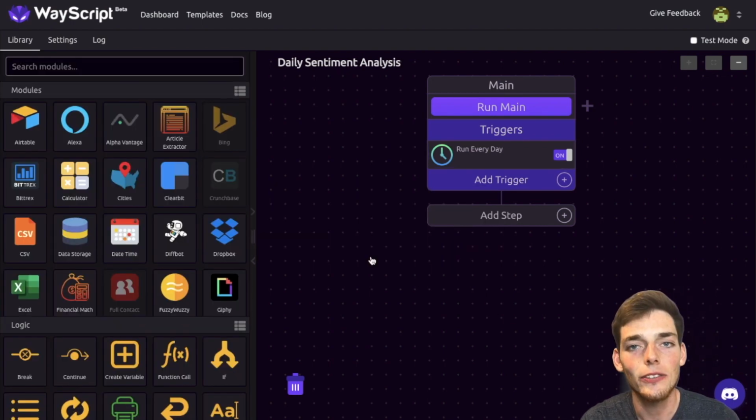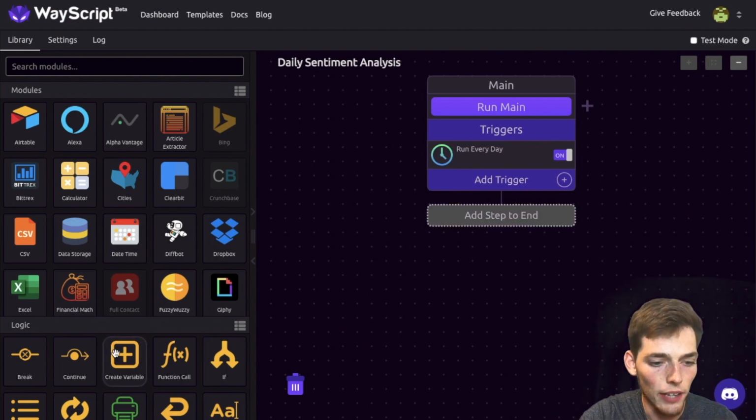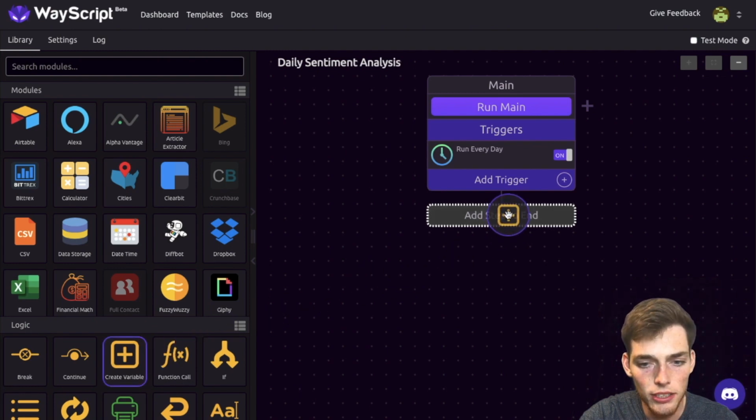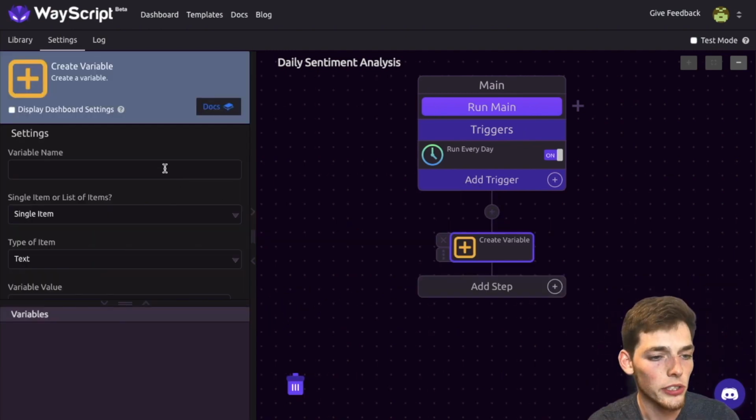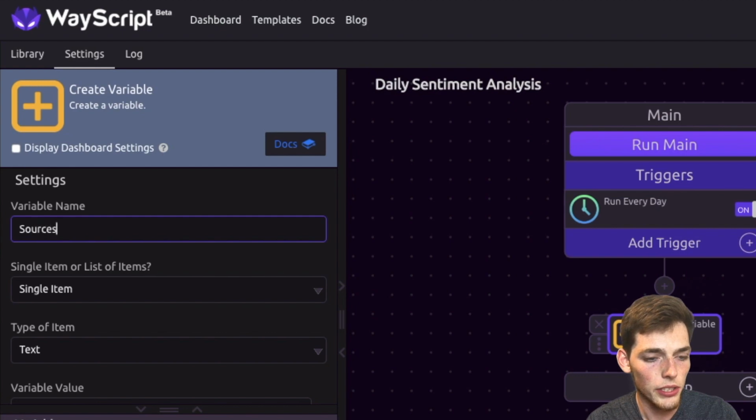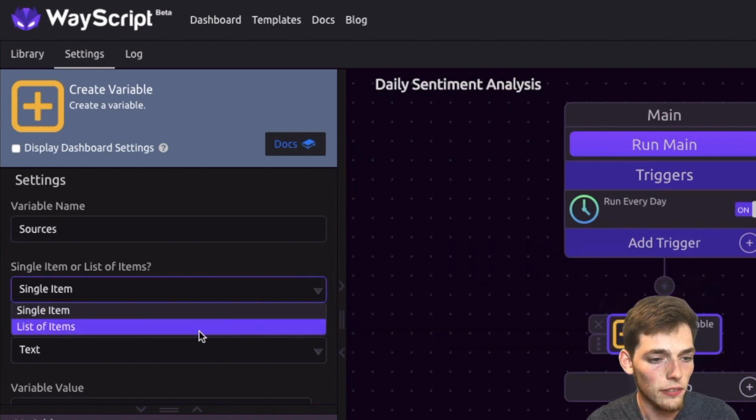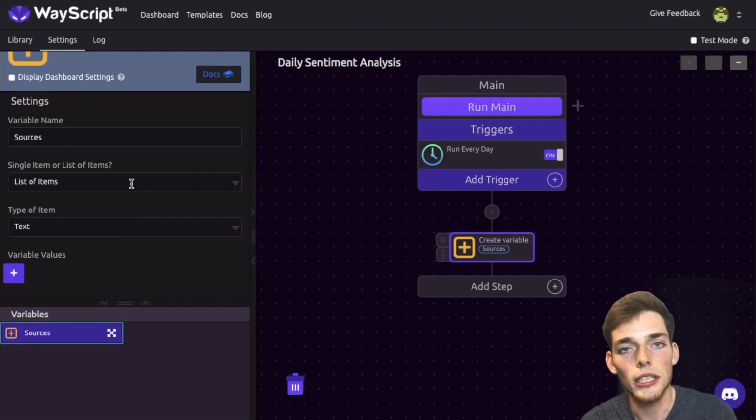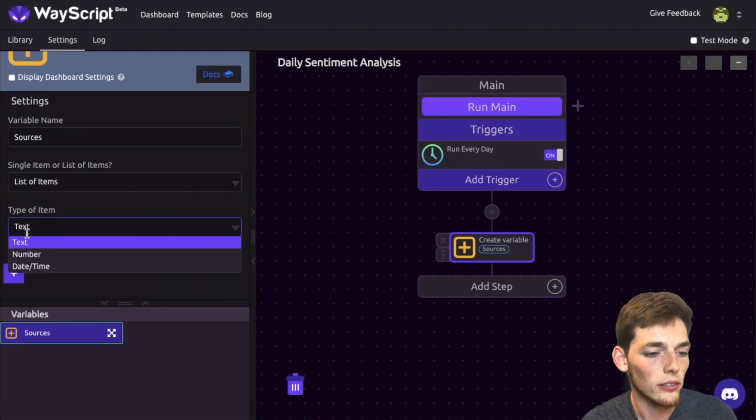Now we need to create two variables. The first one will be the sources we want to do a sentiment analysis on, and the second one will be the scores of those sentiment analysis. We'll click create variable and drag it into our path. Let's make the sources first. So we'll say sources is the variable name, and this will be a list of items, and each item will be a URL. So we need to leave the default of text.